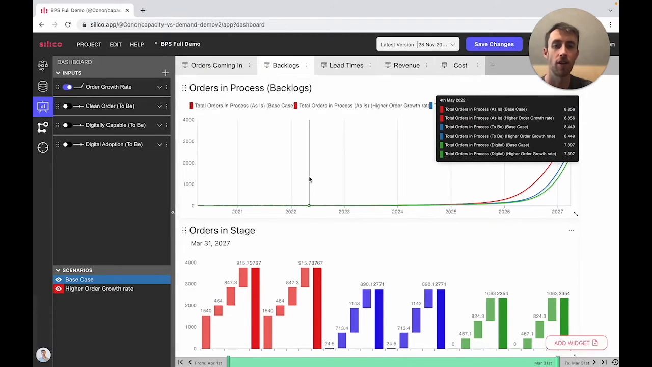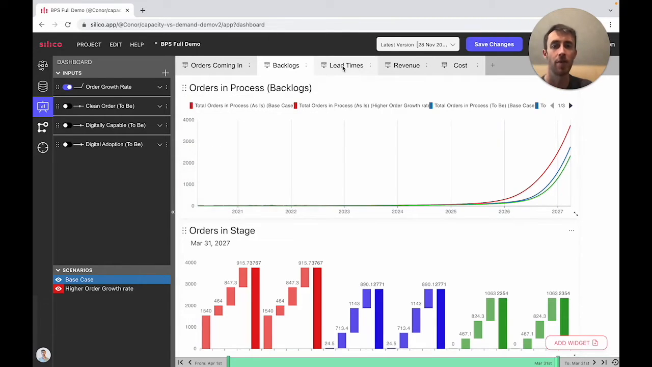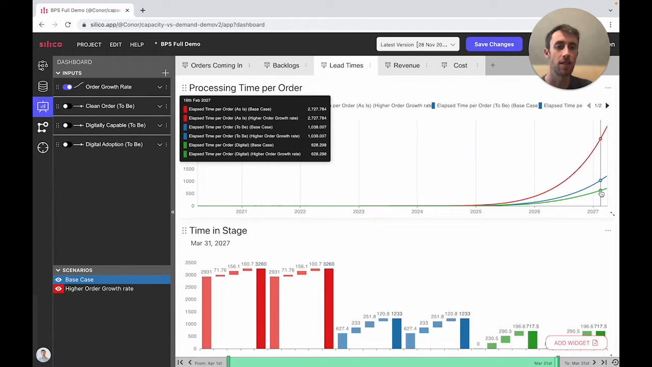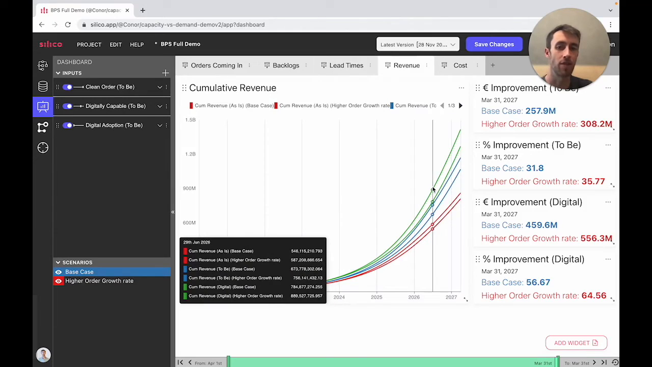we can see an end-to-end look at the different backlogs in the process. For example, the red line shows what the backlogs would be in the future under the as-is process for a given growth in order volume. The blue line shows the implementation of the first ERP system, and the green line shows the implementation of the second. And we can see under backlogs, under lead times, that it reduces lead times, let's say, with the ERP system, and we can see then how that brings revenue forward as well.